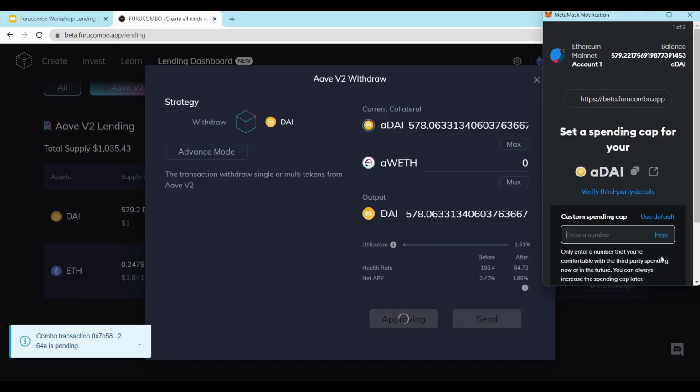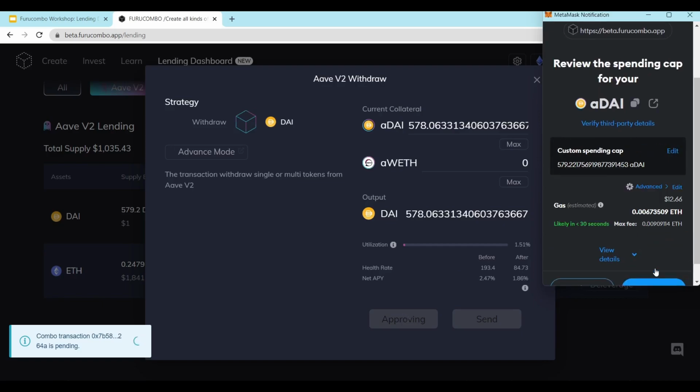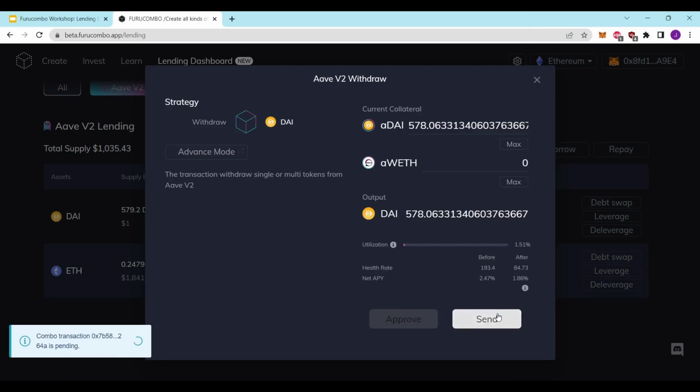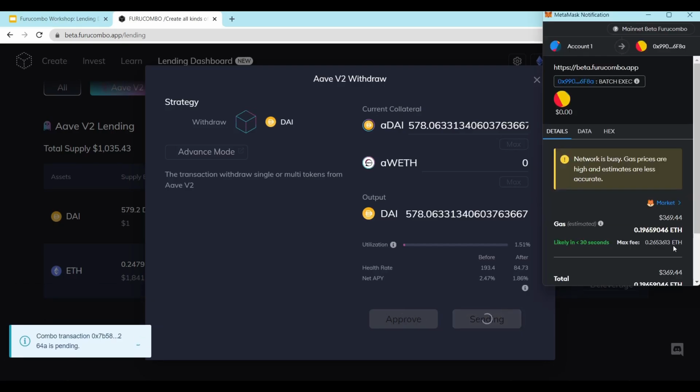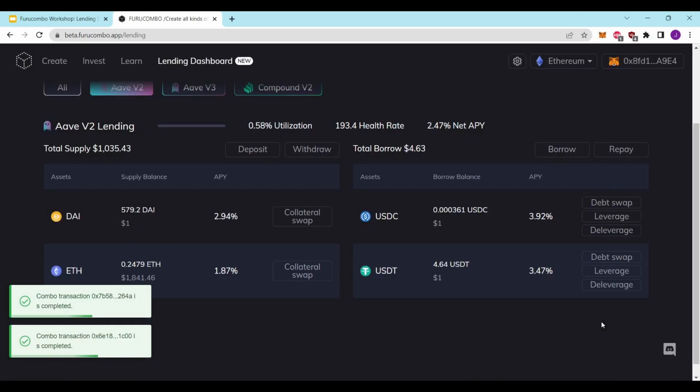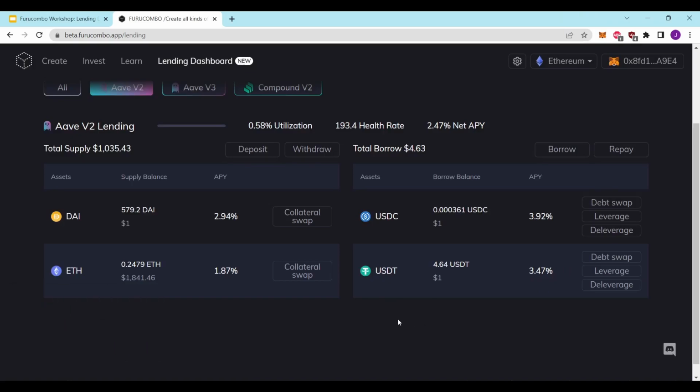I can do that with the withdraw function. Approve the asset here, and then send the transaction. And now we would have completely removed our DAI position here. So now we've closed our position for the most part, and we've removed our collateral from Aave.